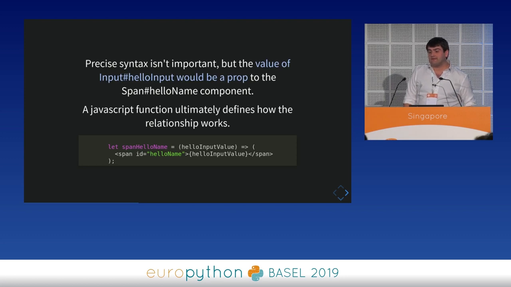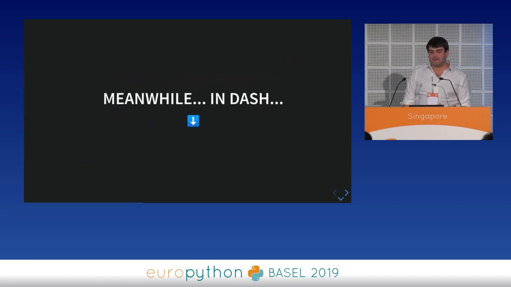And so the syntax isn't really important, but in React terminology, we say that the value of our input would be a prop to this span component, and so we can define using this JavaScript syntax here that all this does is say, I want to take the value that you give me from my input, and I'm going to put it inside of this span. That's an example of how it would work in JavaScript.